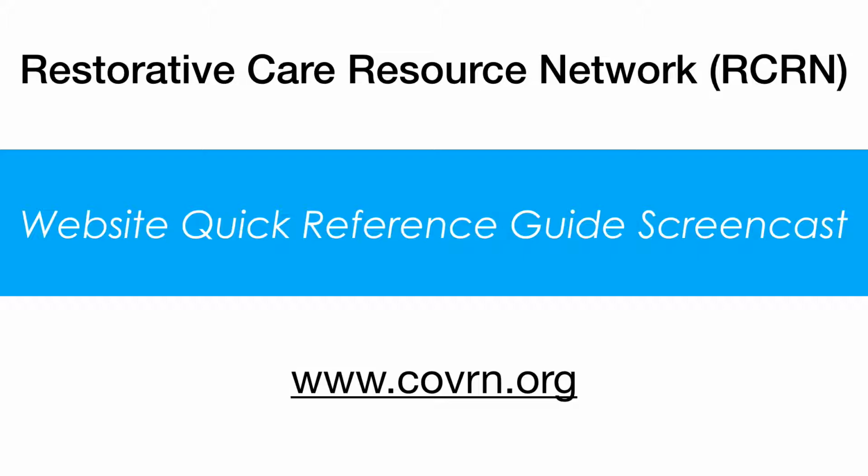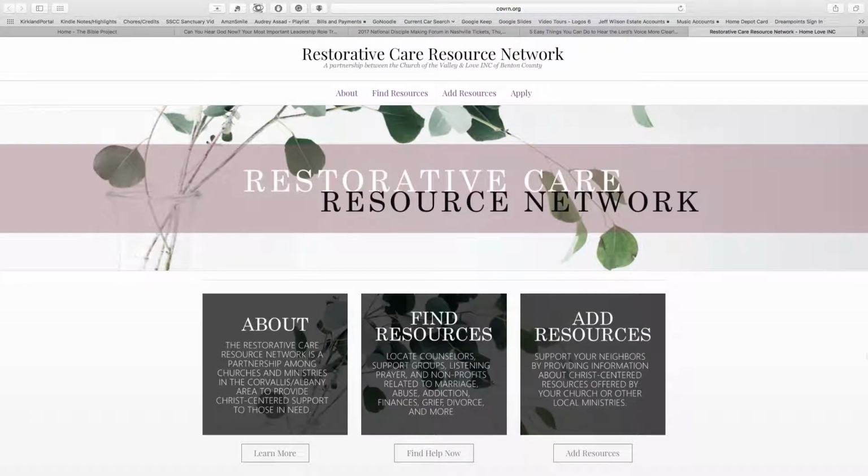So the first thing we're going to do is go to covrn.org. If you'd like to open up your favorite browser and go to that URL, it should open up no problem, and you'll see the Restorative Care Resource Network page come up, which is a partnership between the Church of the Valley or the City Church of Corvallis, Albany area, and Love Inc. of Benton County.